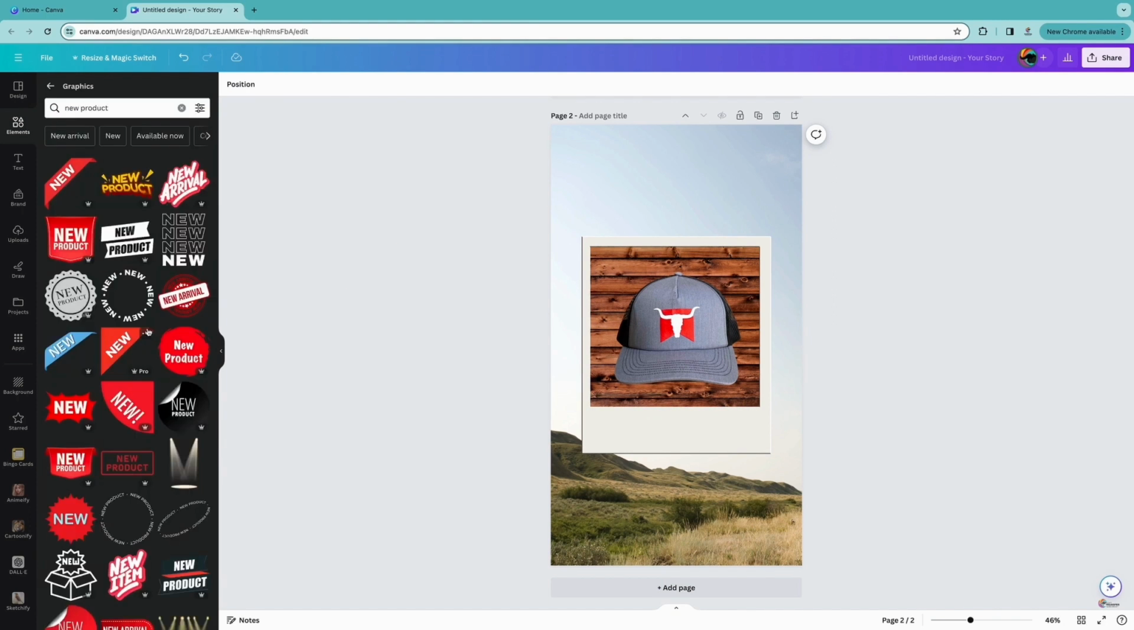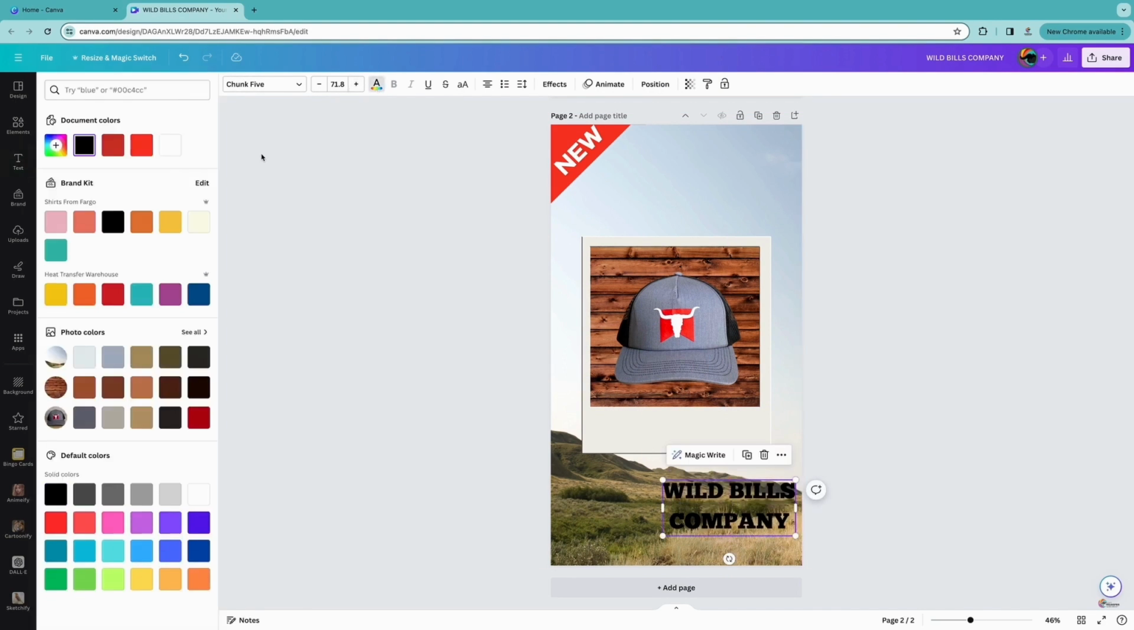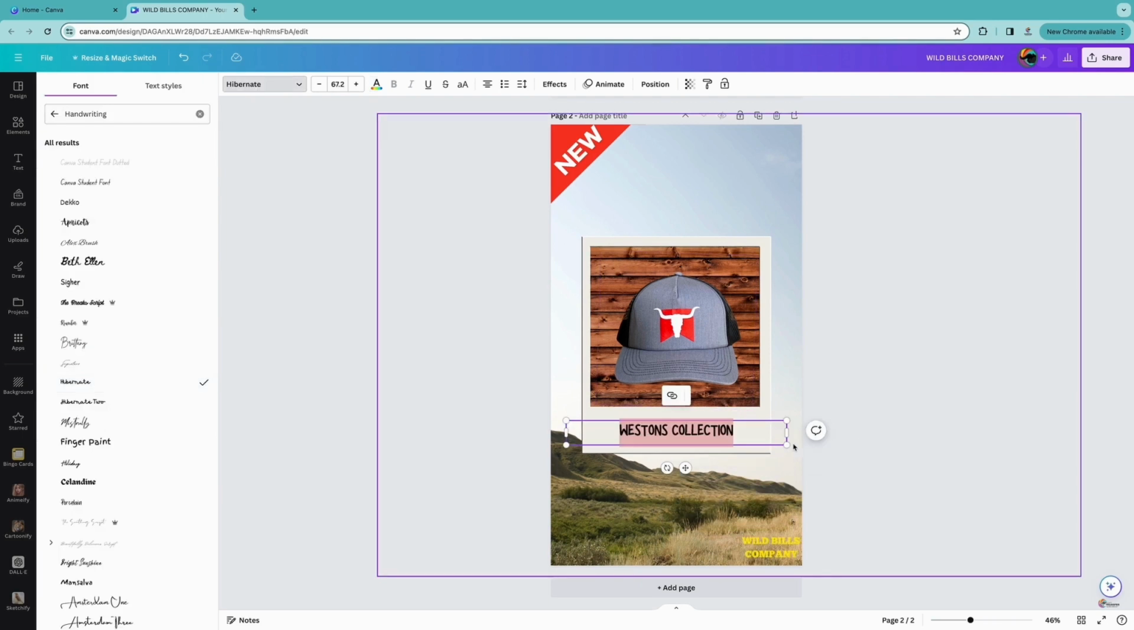Okay, let's pretend this company just launched a new collection. You'll want a new banner, put this in the corner, add your company name. You can also adjust the color of the font. And last step, a handwritten font on the Polaroid.